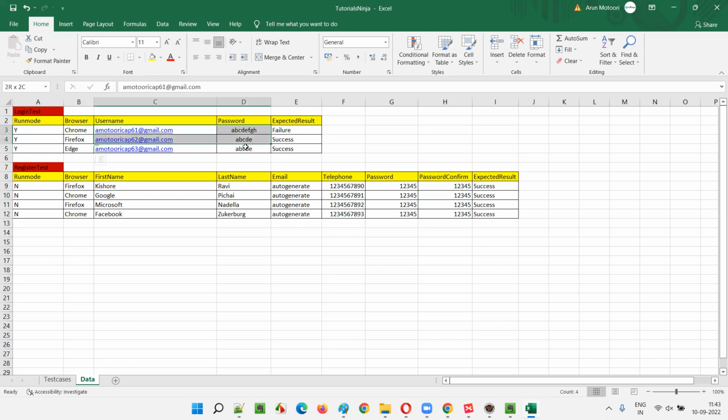Okay, and username and password are the data that you have to actually pass. Run modes you understood, browser you understood, username understood, password. What should be the expected result? When you give this username and password, you should get the failure. You should not get logged in. Okay, you should get a warning message.